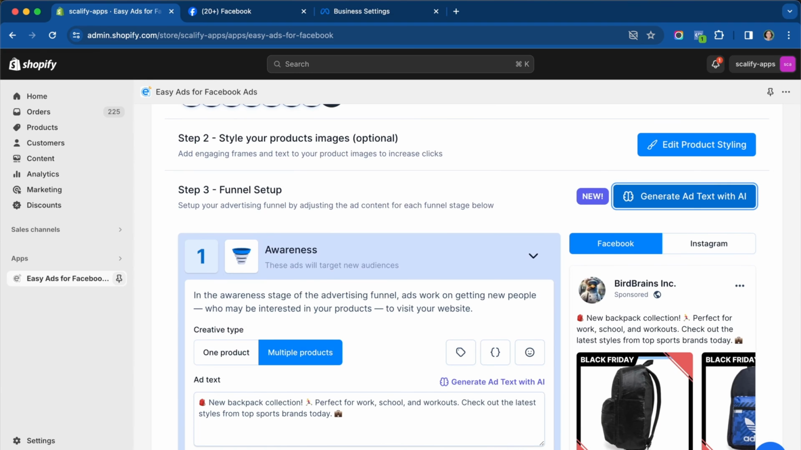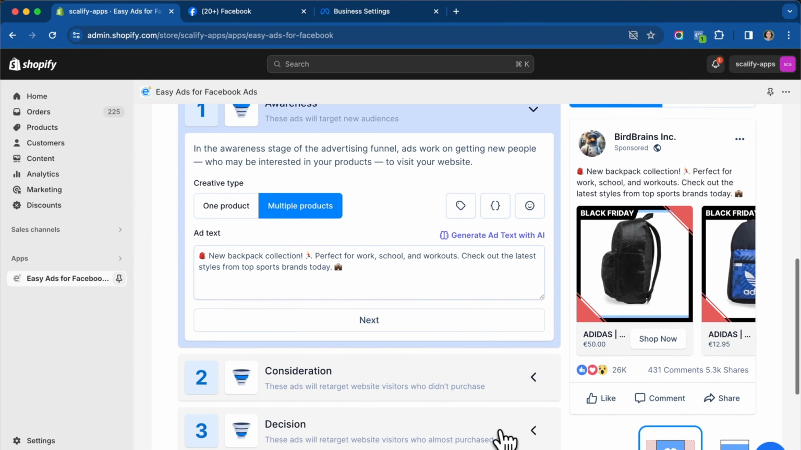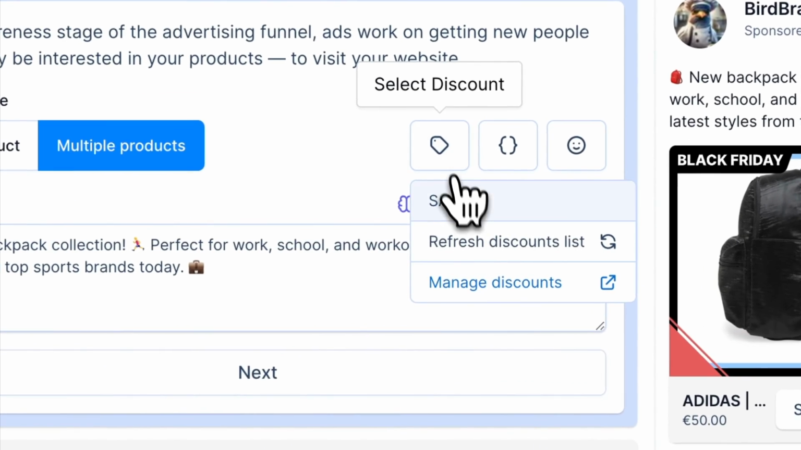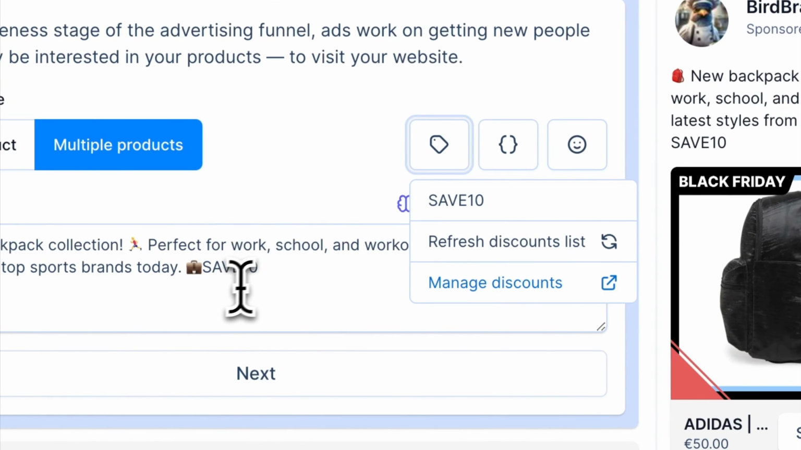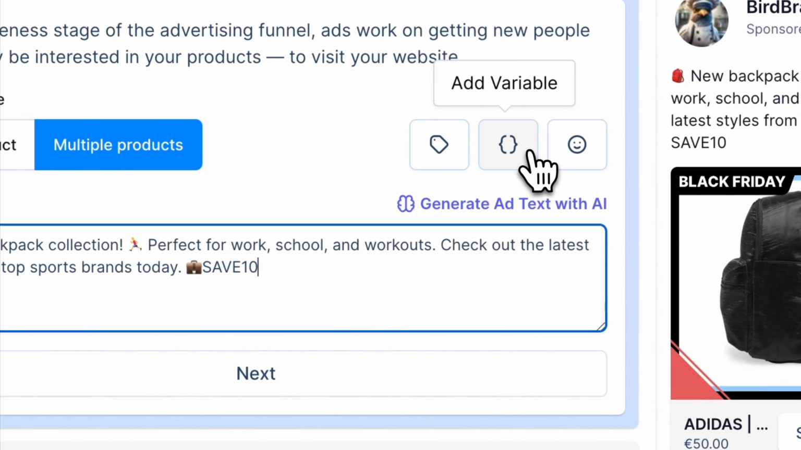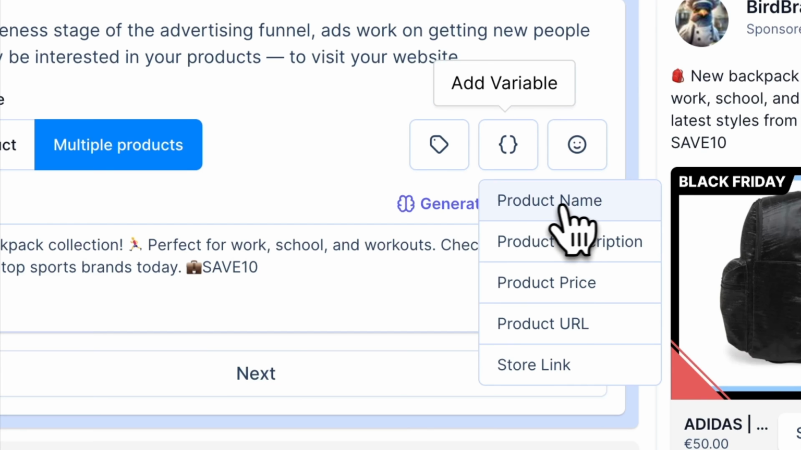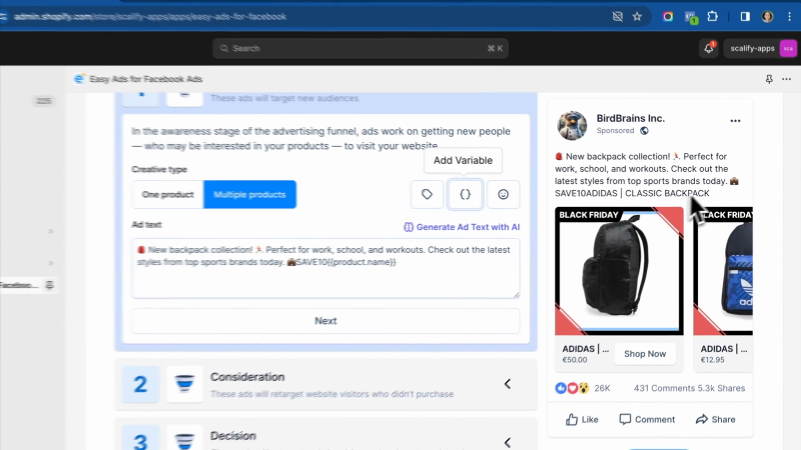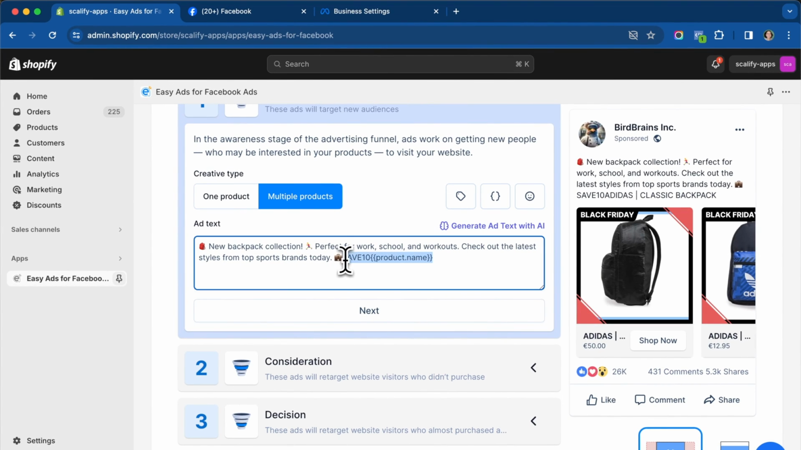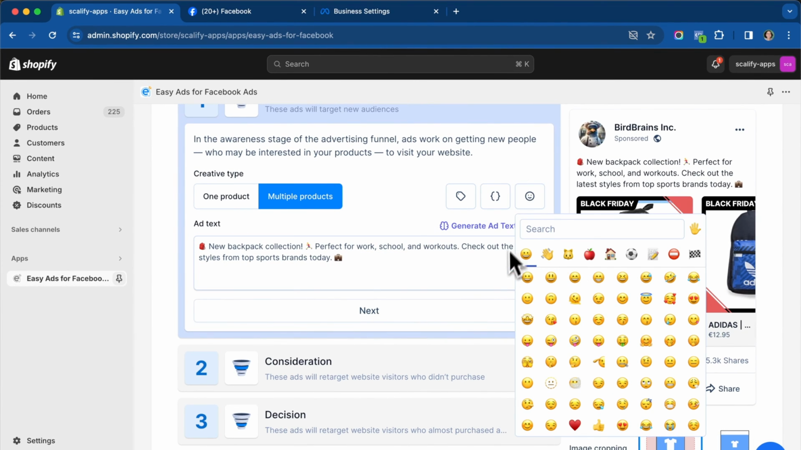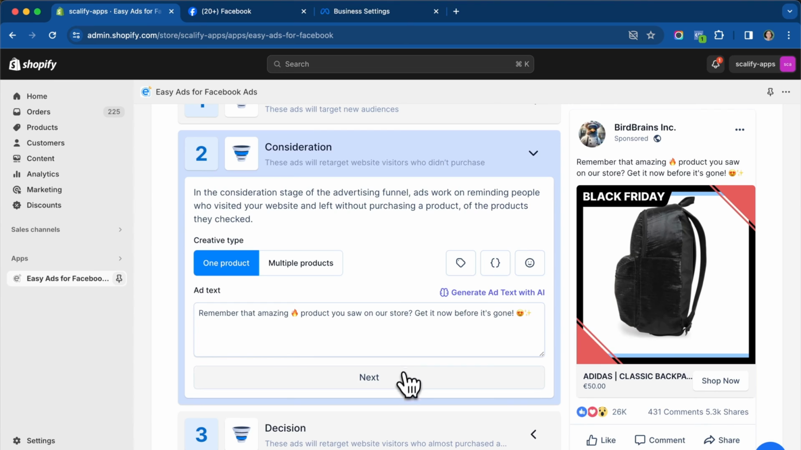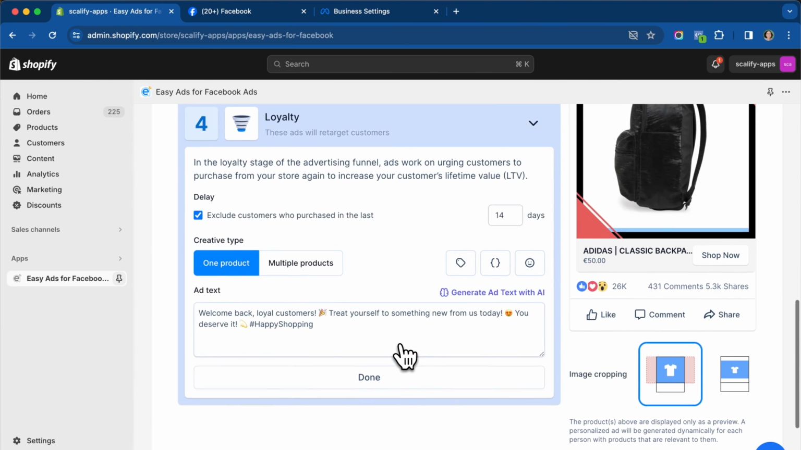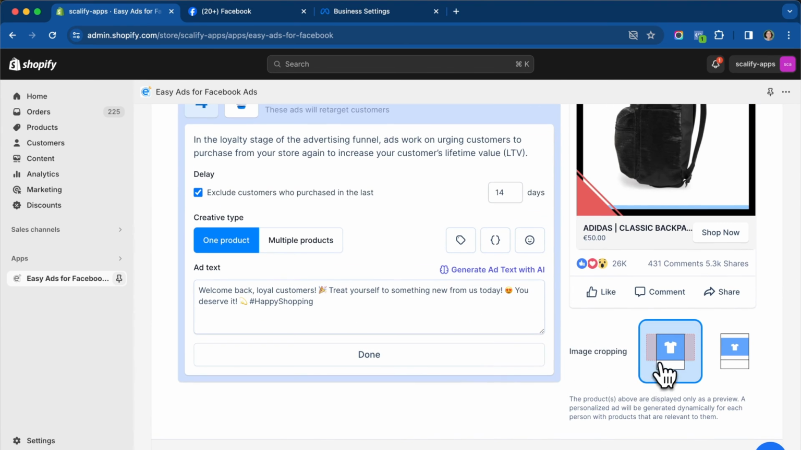You can customize your ad copy further in the text area here by adding discounts or variables or emojis. Keep in mind that you don't need to edit the variables. You can keep them just as they are. Make sure to take some time while creating your ad copy and customizing it for each stage of the advertising funnel. You can also select how you want the product images to be cropped here.